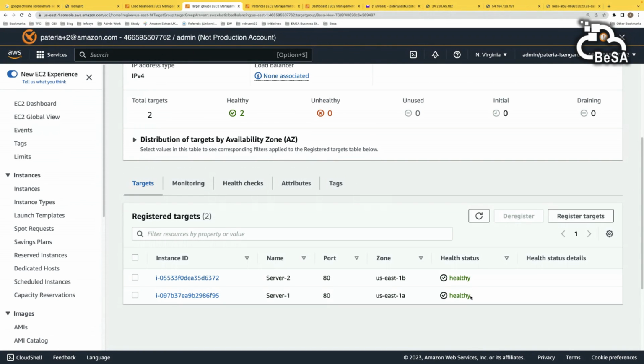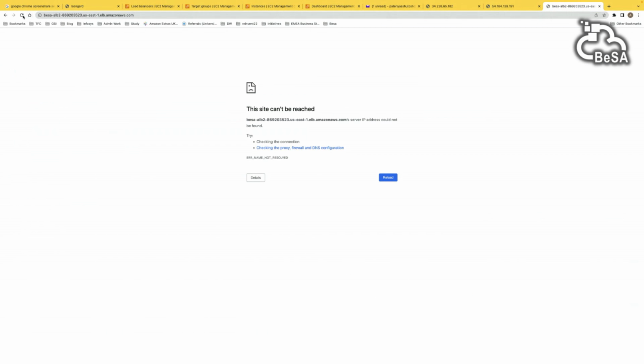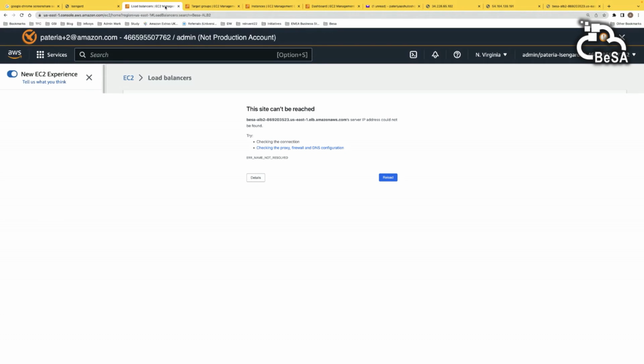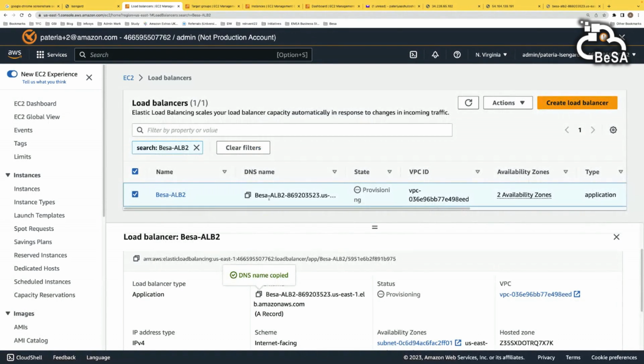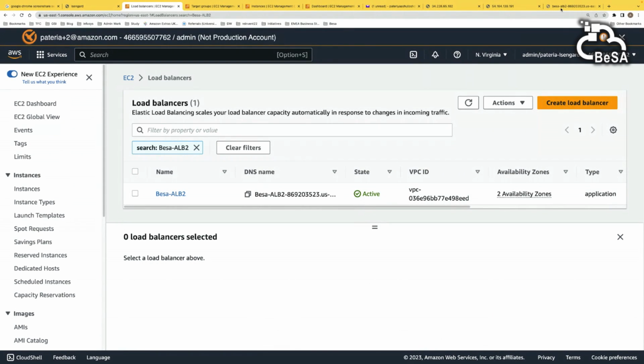Okay, so targets are healthy now, right? So both targets are healthy. So if we go here, it should technically work. Okay, I don't know why it's not working. Oh, it is still provisioning in AWS. Everything is a little slow, but okay, it's active.